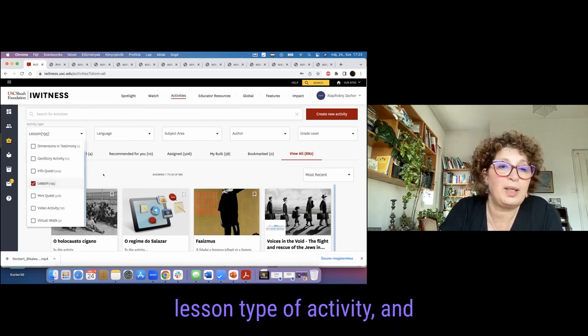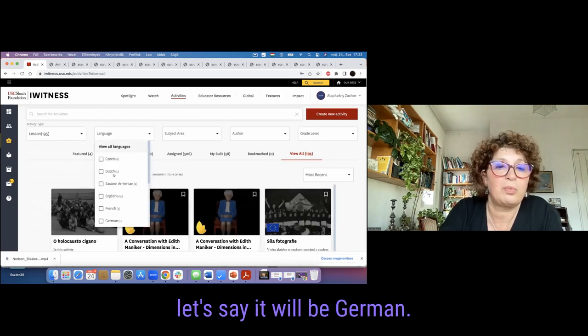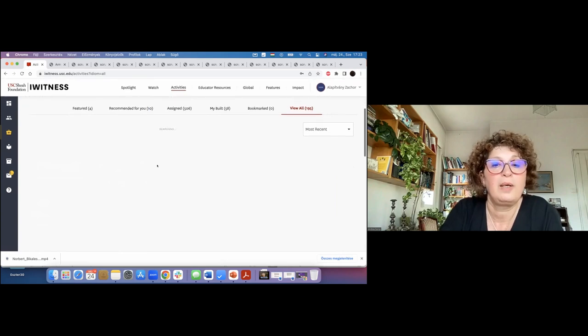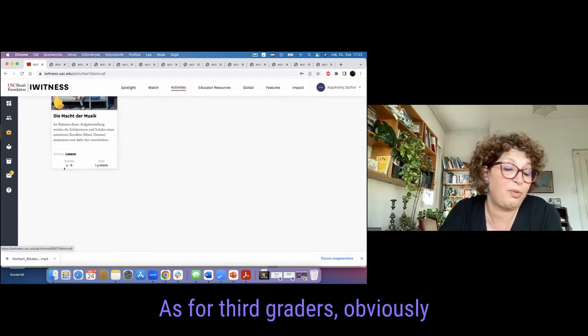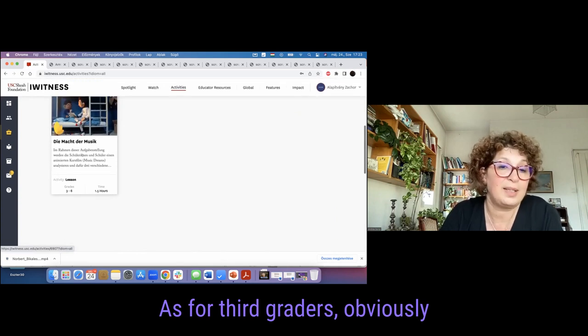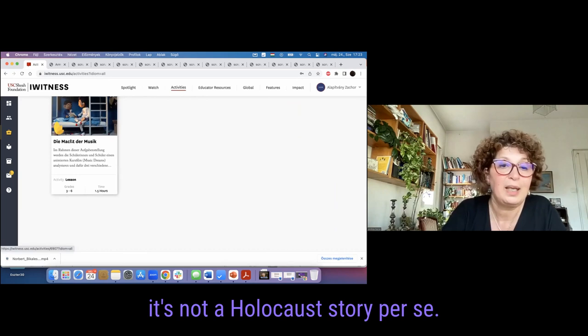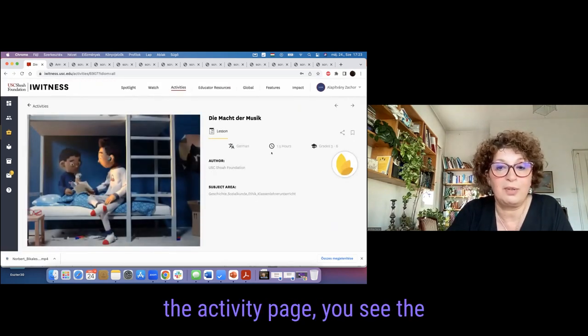I'm going to show you the lesson type of activity. And let's say it will be German. This is the only German lesson, and this is for really young people. It's for third graders. Obviously, it's not a Holocaust story per se. It's a downloadable activity. You click on that, you get to the activity page.